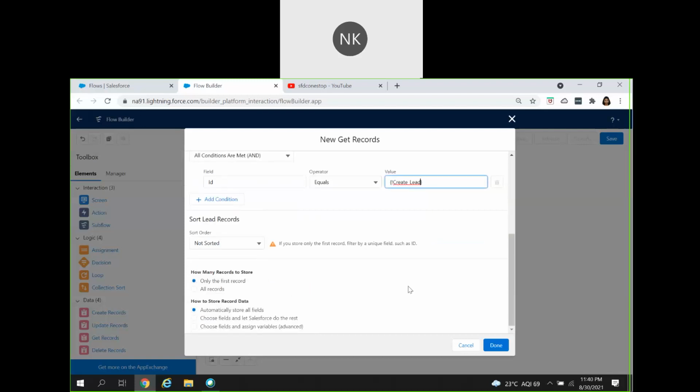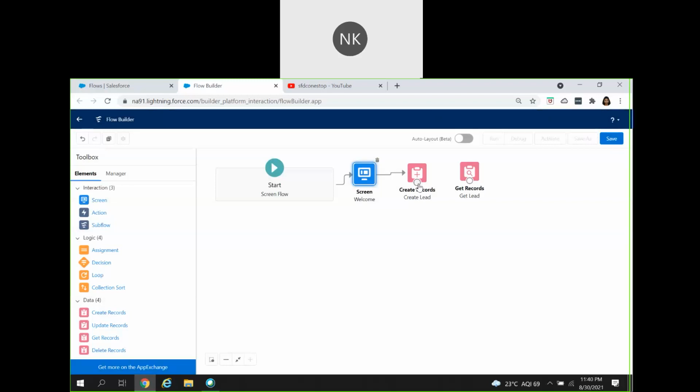And then click on done. You also have to ensure you're connecting it. Then what we will also do is, after you get the records, it is always very good to provide a success message to our users.